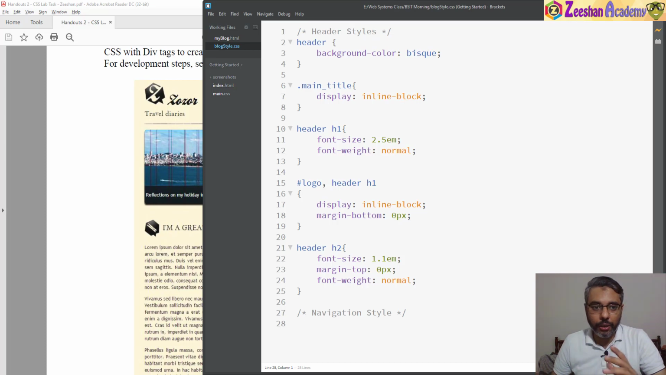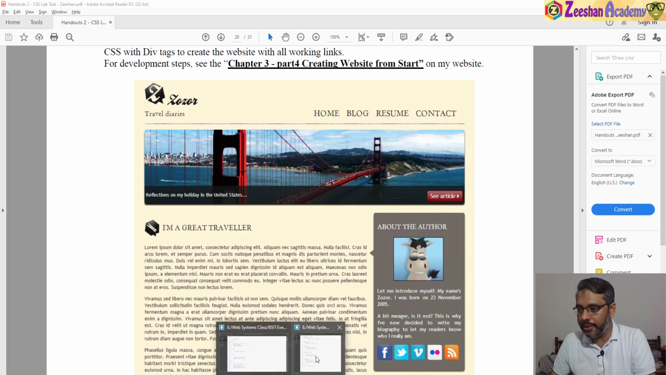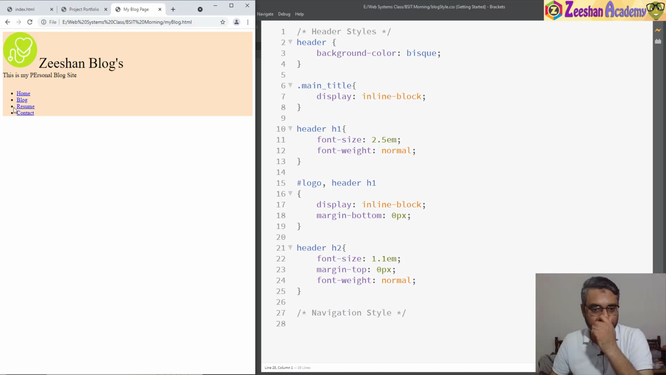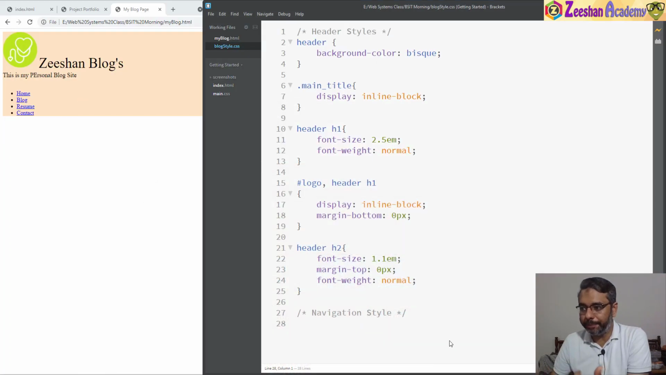For the navigation style, we need to ensure that my navigation menu appears in this particular order, not in this. Where's my output gone? Here it is, right? So currently the navigation is not looking good. We need to make sure it looks something like this, as it's specified here. So in order to do that, again, we need to work with the CSS.